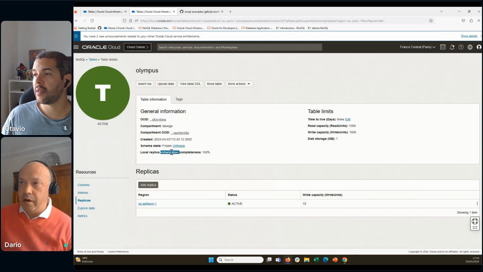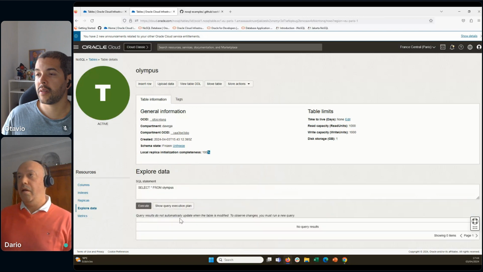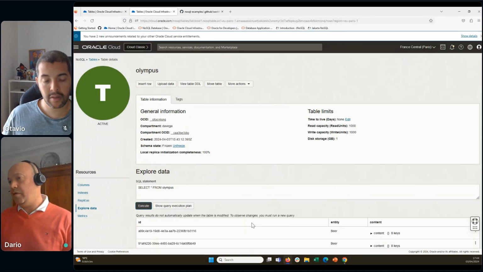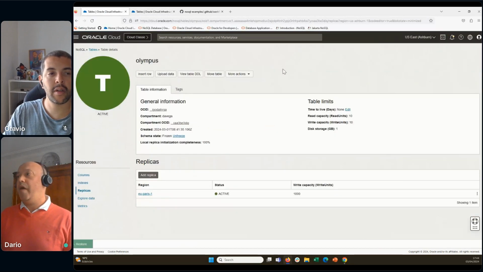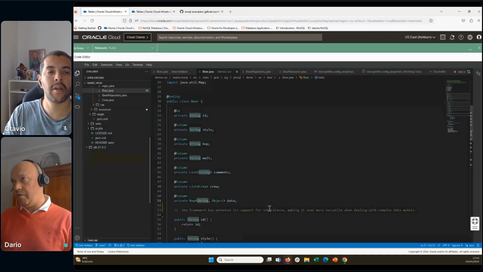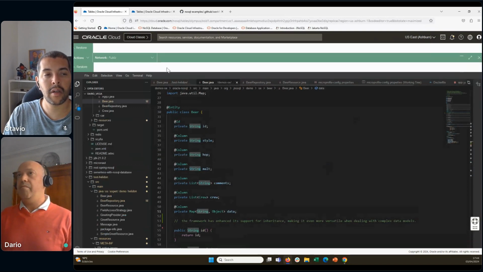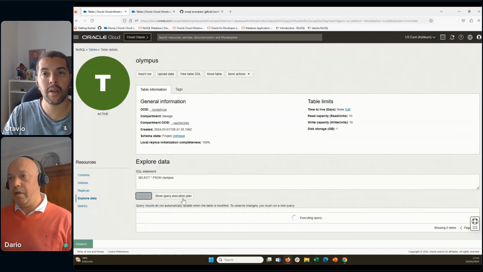So as you can see here, after a moment, we have the initialization completed, and now we have the same data in Paris that we have in Ashburn. Just let me execute a query. So as you can see here, we have the same data in Paris that we have in Ashburn. So now my application that I was running here, unfortunately, I have an issue. We will see the same data in Ashburn and Paris. Okay. So just let me show that it is working.